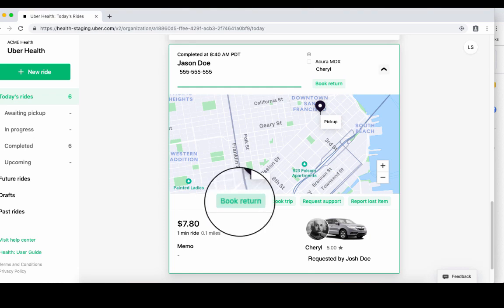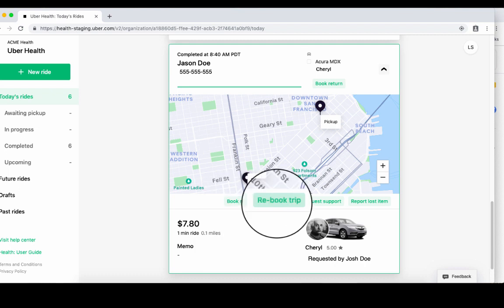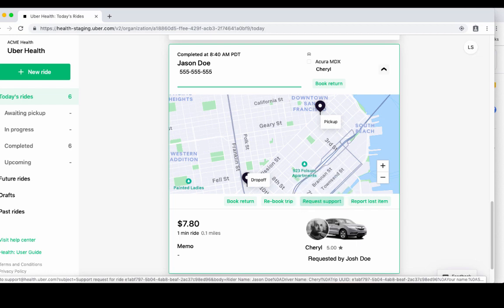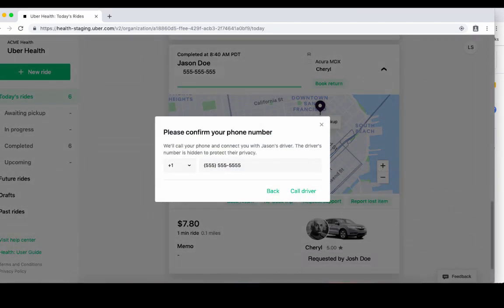On completed rides or past rides, expand the ride card for additional features. The Book Return button autofills a new ride with the rider's information. The Rebook Trip button autofills a new ride with the same pickup and drop-off addresses you had before. The Request Support button should be used when you have any questions about the trip, driver, or fare. The Report Lost Item button allows you to get in touch with the driver directly, which is the most efficient way to facilitate a return of a lost item.